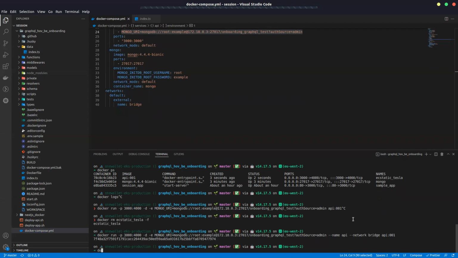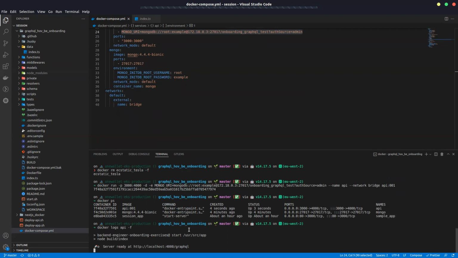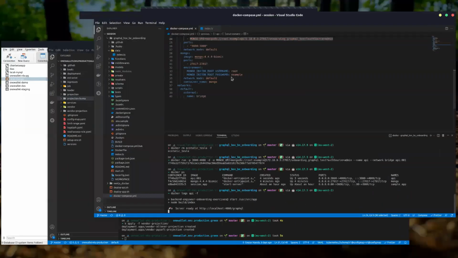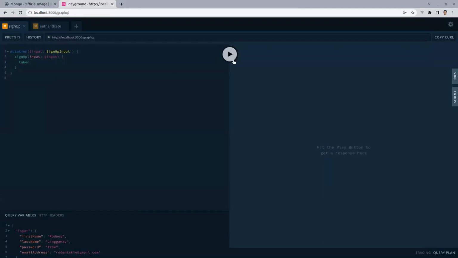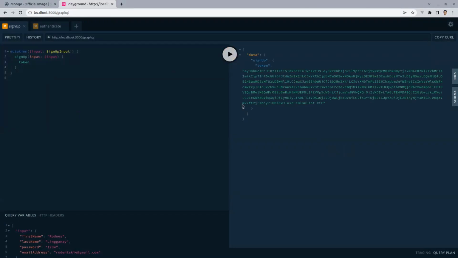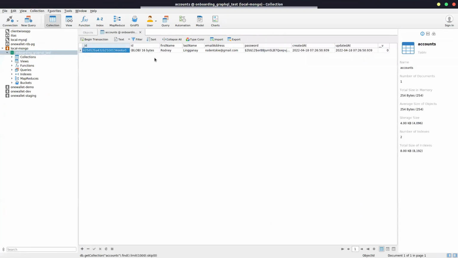So here's our API. Docker, it's running on port 4000 inside the container, but we expose it on our local 3000. Let's check the browser. Here's our GraphQL. When I sign up, it returns the token. Then check the database. Here's the account. Yeah, it's connecting successfully.